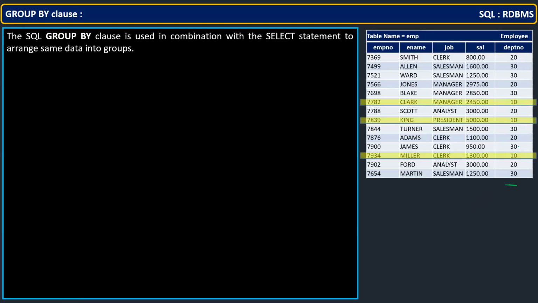How exactly? Observe the yellow colored rows where you have 10. How many records do you have? 3 records. All 3 logically became one group. Physically they are not stored somewhere, but logically they became one group. All 3 records, that means all 8 columns you are going to have here. So this is one group, that's all.